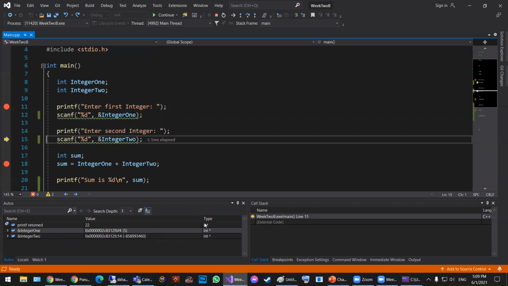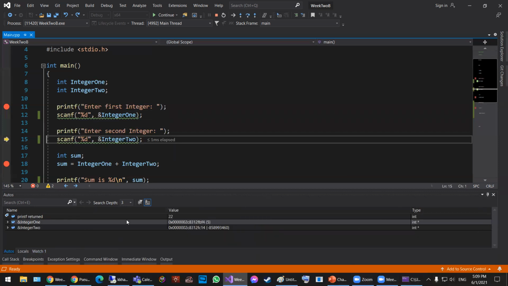And notice you have all these helpful displays. So call stack, you probably are not going to use call stack. You're probably going to use this autos because it tells you what each of these variables is right now holding. So for example, integer 1 right now is holding the value 5 and is at this memory address. On the other hand, integer 2 right now is at this value at this address. So this value is a junk value, is garbage.